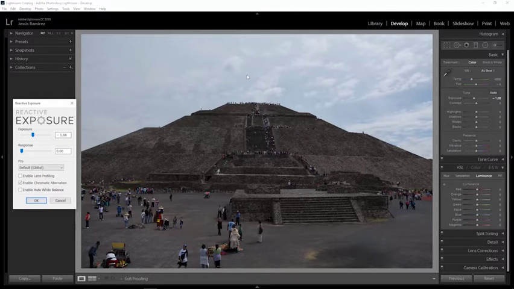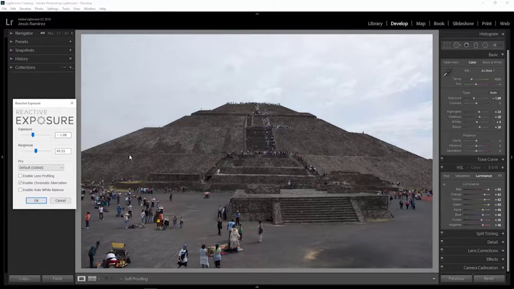Now, the difference with Reactive Exposure is that we have this response slider. And when you slide this slider over to the right, the plugin is looking at an algorithm that determines which of the highlights, shadows, whites, and blacks can be adjusted. At the same time, it's looking at the luminance values in the HSL to also make adjustments. As I drag the slider over to the right even further, the adjustments get stronger in the luminance values and in the highlights, shadows, whites, and blacks.